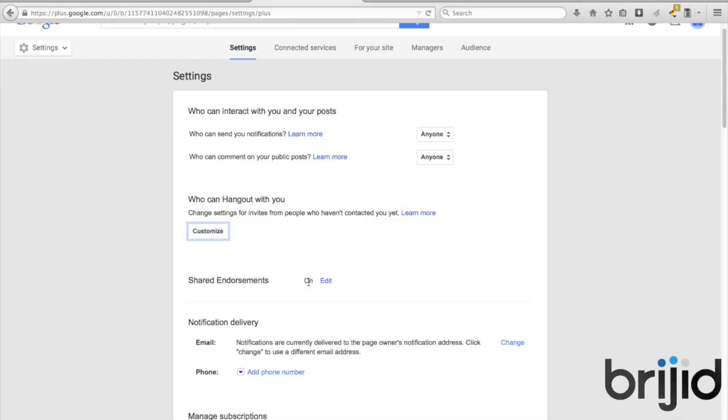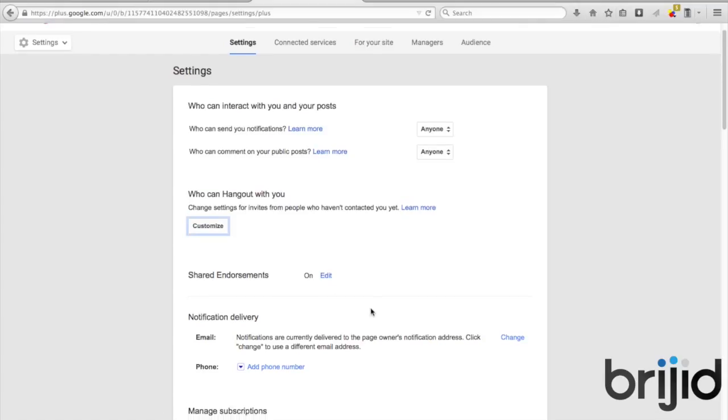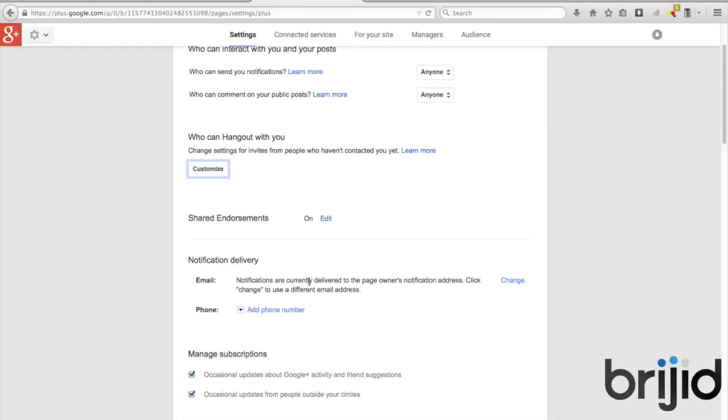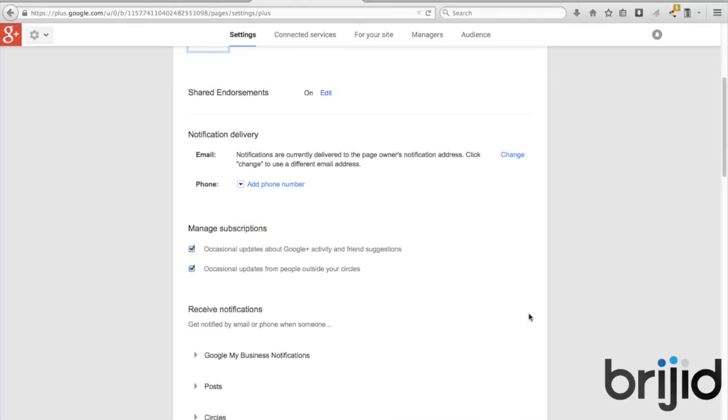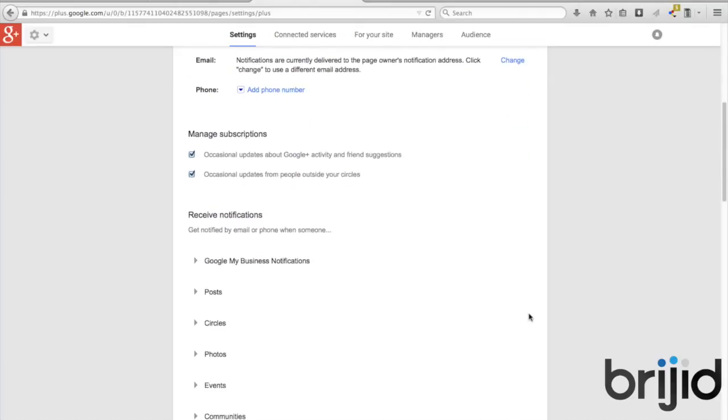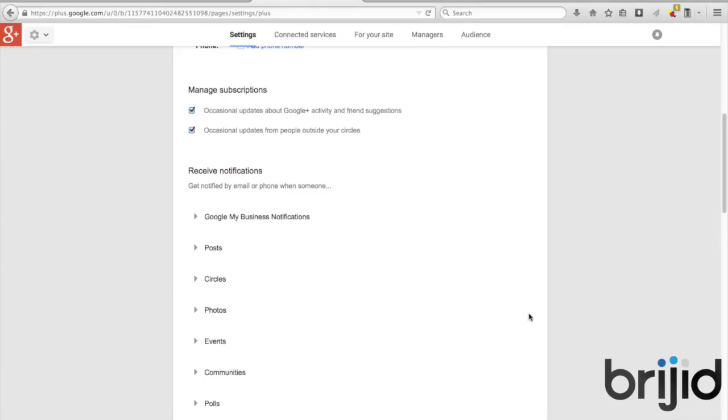So you can edit that there. Notification delivery. That's why it's important to set up your Gmail initially and have an understanding of that, because here you can get email notifications. So, Joe Blogs talked about Joe's Cafe. He said this, that will come through to emails, and you can check that without having to check your Google Plus page every single time, or you can select to have it come through to your phone.